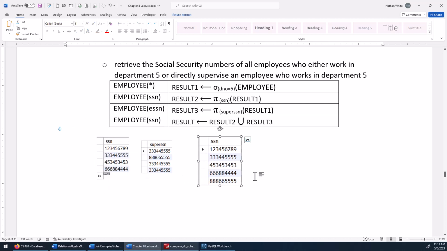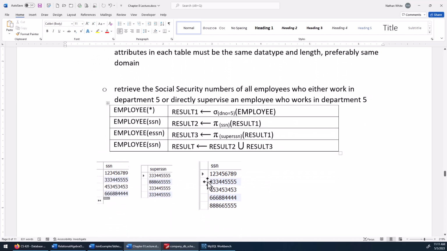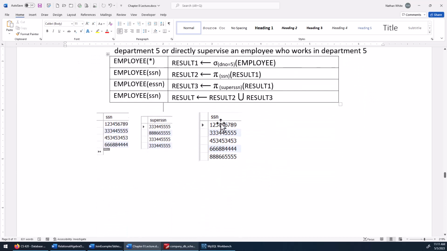Right? It will be this list of Social Security numbers. We've got them all in there. Notice when we just did the select that we had duplicates of Franklin's number there. And if we had unioned them together, we could have 4 copies. But the union doesn't produce duplicates. It deletes the duplicates. So that's what's happening here. We're getting rid of the duplicates, and we just get a list of those folks.